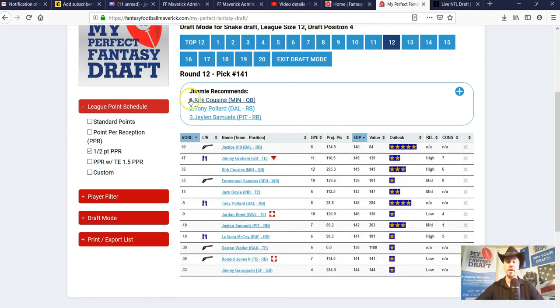So in the 12th round, here's what we're looking at. Kirk Cousins, Tony Pollard, Jalen Samuels. Now, okay, so Kirk Cousins, we don't need a quarterback. We already got our quarterback, but I think he's a great choice too, frankly. And this is why you can wait on quarterbacks.